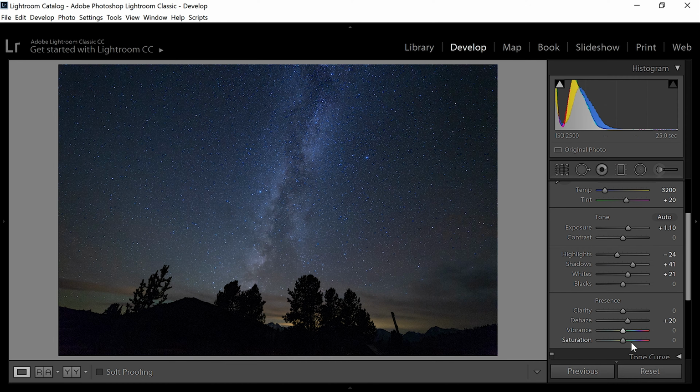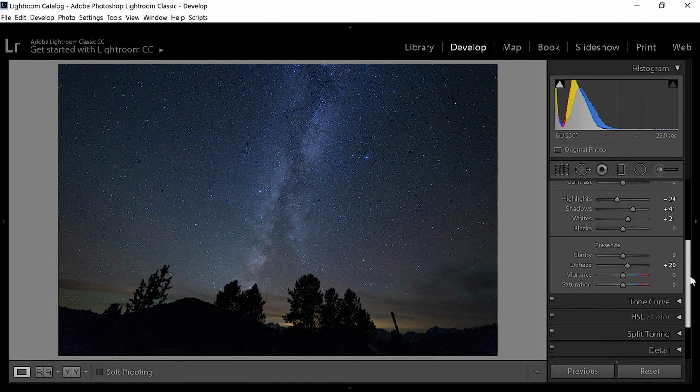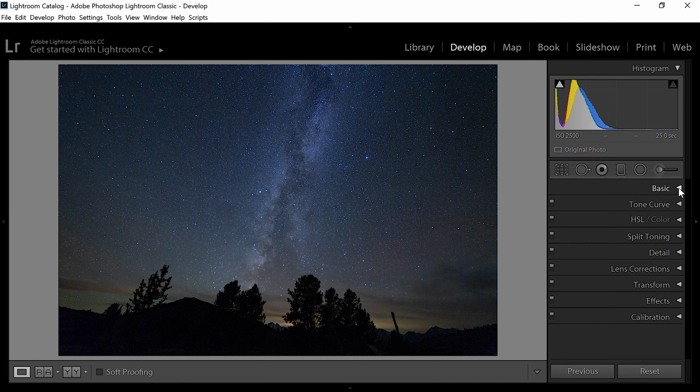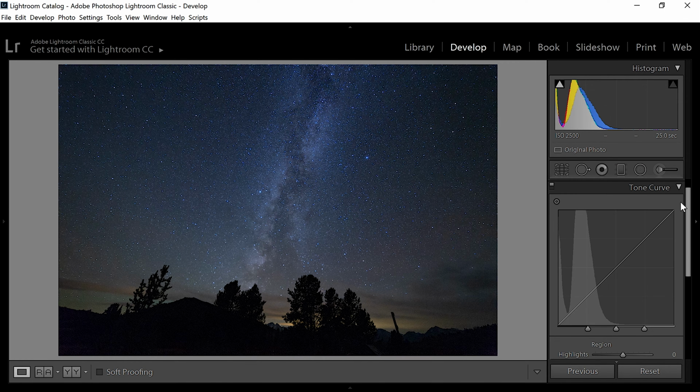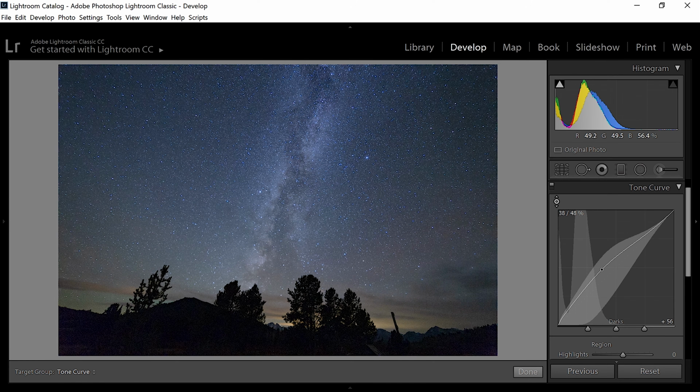Again, we're leaving clarity, vibrance, and saturation alone. And that's about all we're going to do in the Basic tab. Next, we're going to work on the tone curve a little bit. What we're going to do is click on this guy right here, and we can click different parts of the Milky Way and brighten or darken them up. So like right here, let's pick this spot, and we're just going to brighten that up just a tad bit.